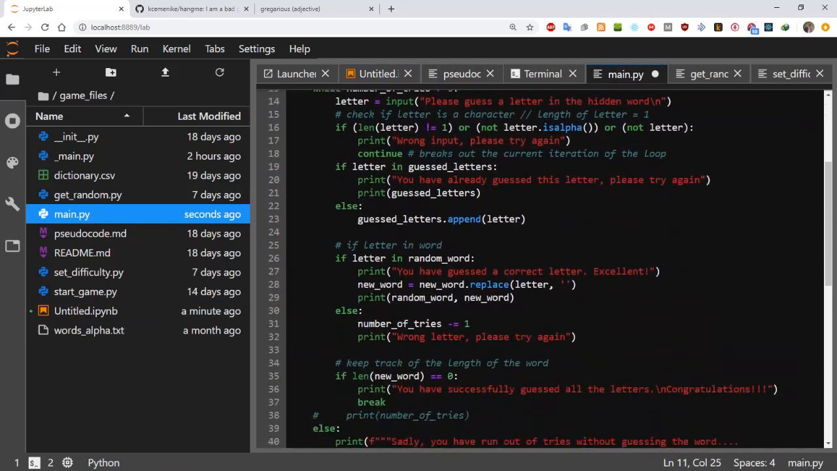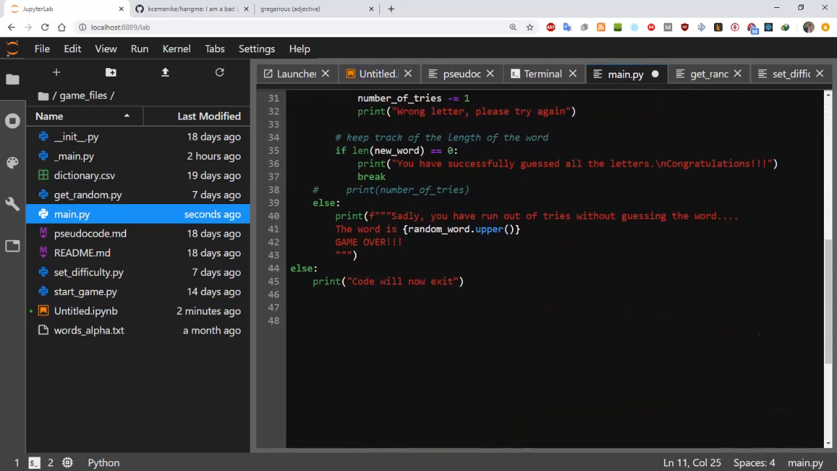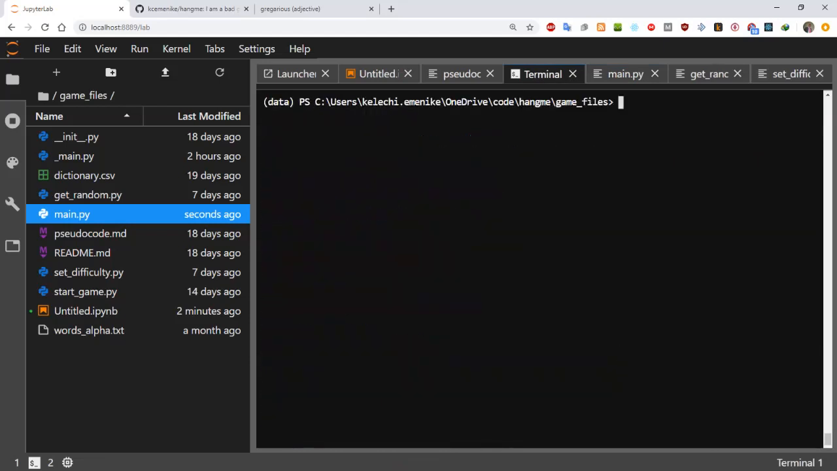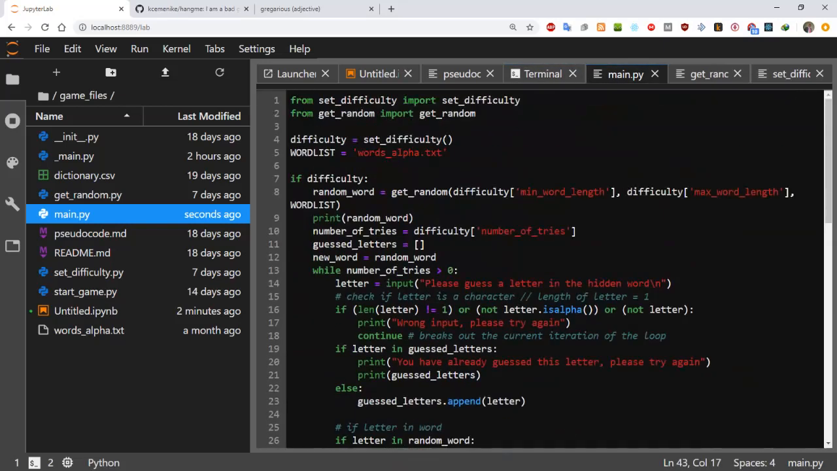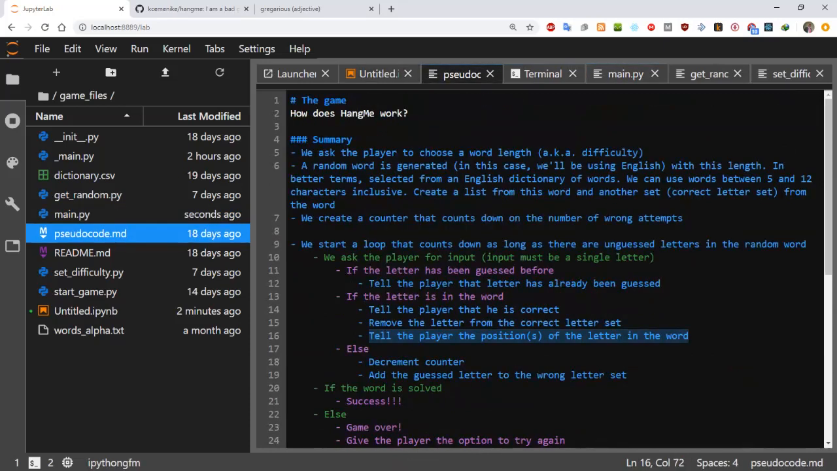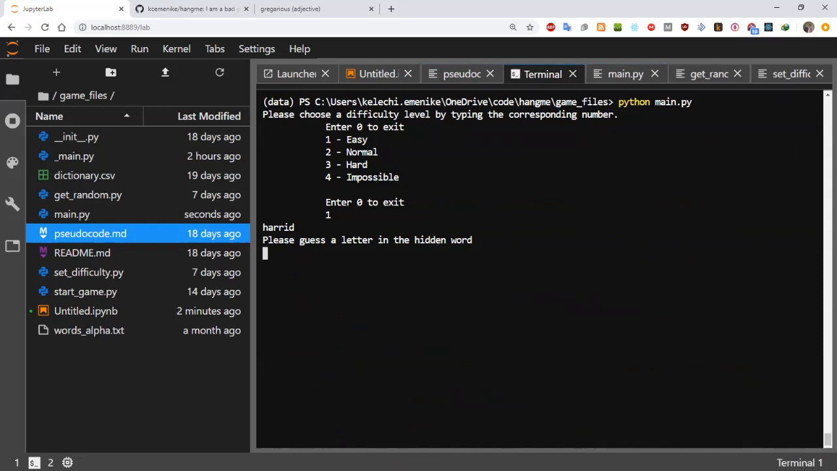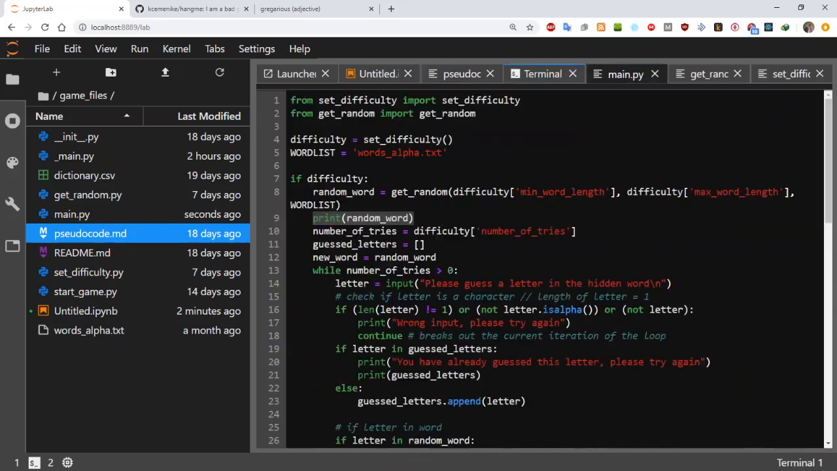So we have put our stuff together in this. Let's save. Let's go to terminal. Let's clear, Python main.py. Let's see if this works. I pick easy. Okay, so let's go back here. Let's follow the steps one by one. The first thing it did was print a random word, which in our case was Harry. I guess a letter A, and it says you have guessed a correct letter. Excellent, which is exactly what we asked it to do.